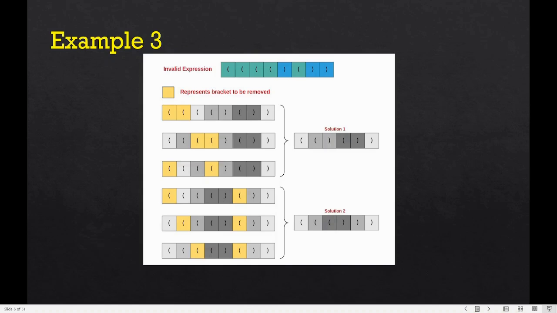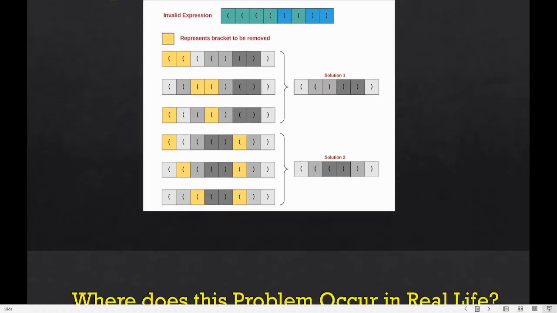Now the second solution, which is also a valid expression, as you guys can see, the first solution and second solution both are different from one another. So the second solution here can be obtained via three different ways. First way is to remove zeroth and fifth index. Second way is to remove first and fifth index. Third way is to remove third and fifth index.